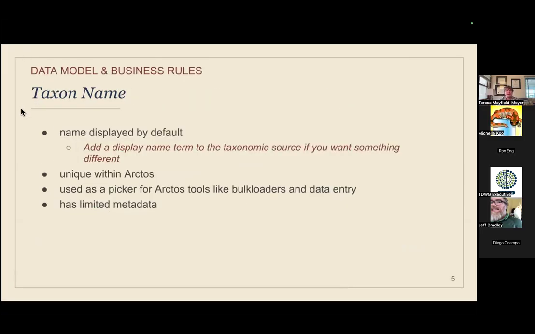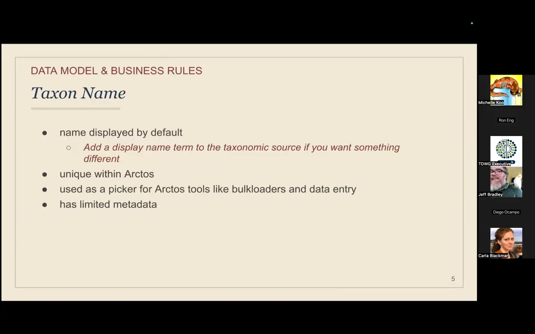So, what is a taxon name and how does it work in Arctos? A taxon name is what gets displayed by default in Arctos, but you can force a different kind of display name by adding a display name term in the taxonomic source so the classification can have a different display name. Names are unique within Arctos, so you can only have iron once in the list of names. They're used as a picker for tools like bulk loaders and data entry, and names have very limited metadata.